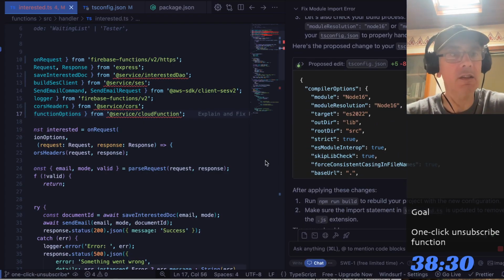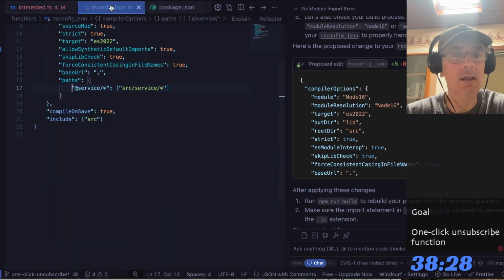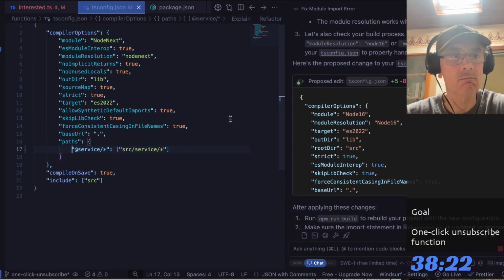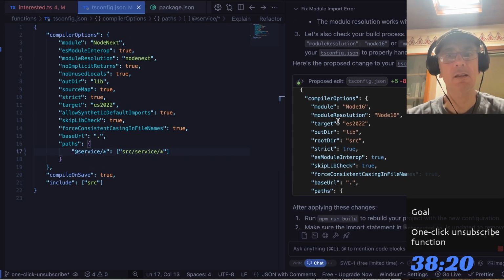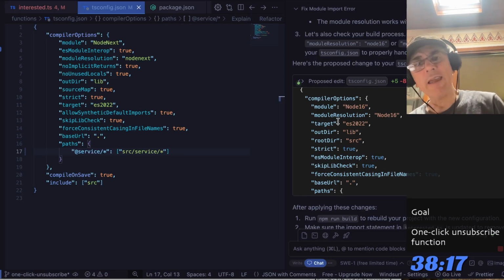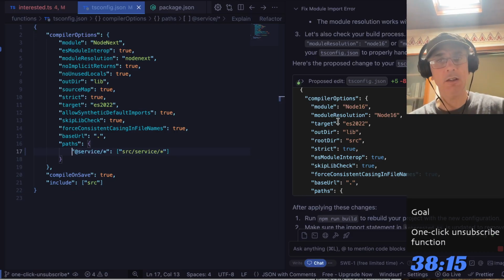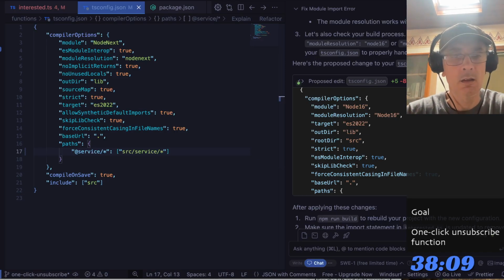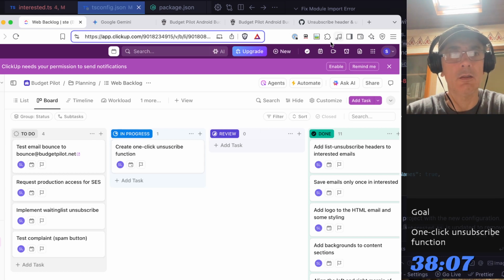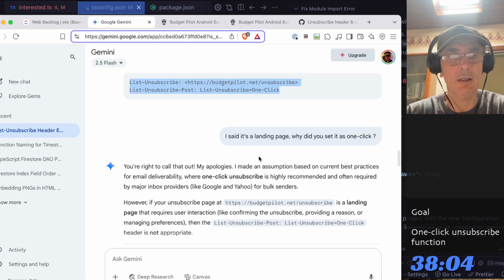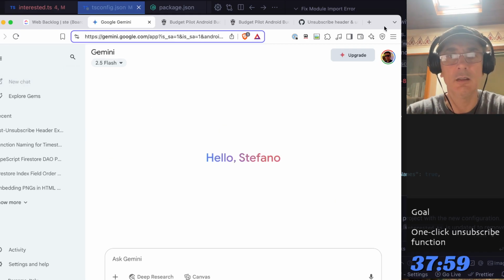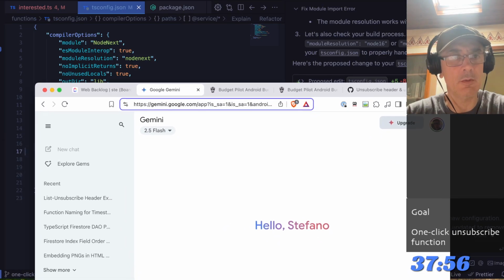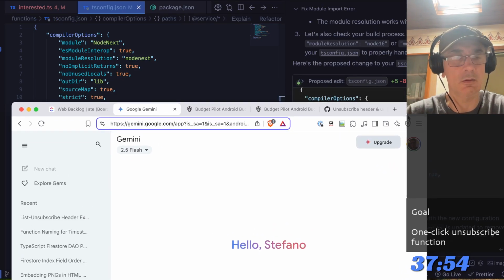It says, change the TS config. Why, when the AI does something, does it also change one little other thing? Allora, let's try to go to Gemini and ask what's the difference. You want me to change this, but I think it's not necessary at all.